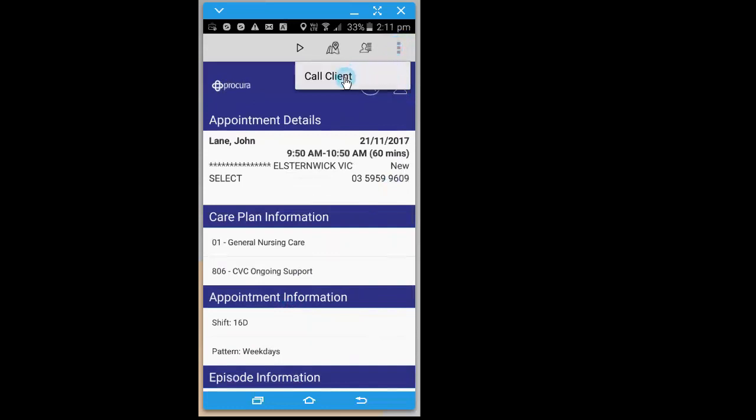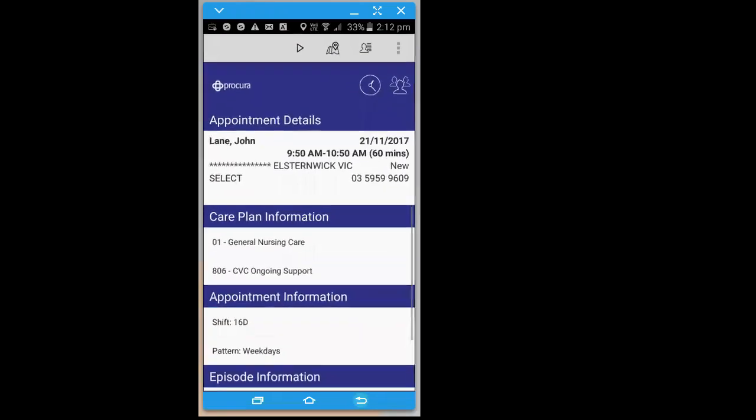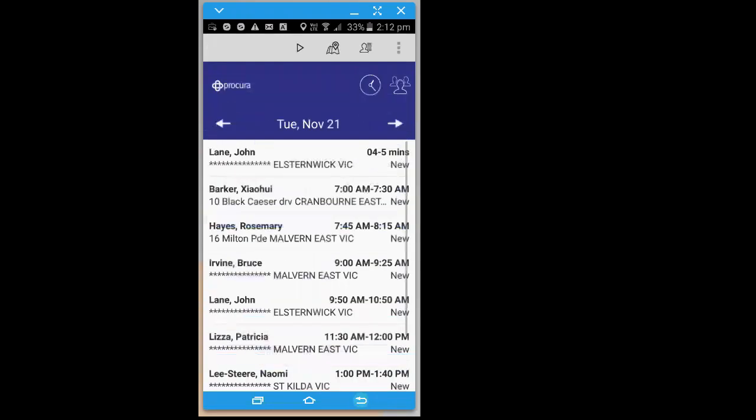option to call the client. If I press the call client button, it automatically puts John's phone number into my phone screen. And if I wanted to call him at this point, all I would need to do is press that green call button. I think this might be an actual number, so I won't call it for now. Let me just go back. And I'll go back again. So I could call John directly from the phone screen.